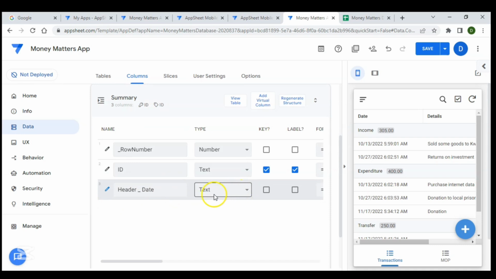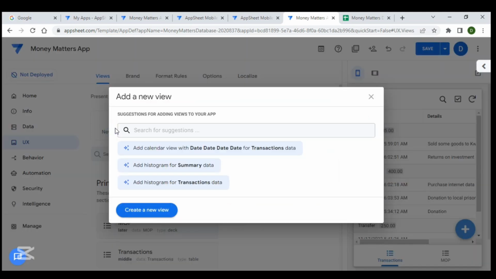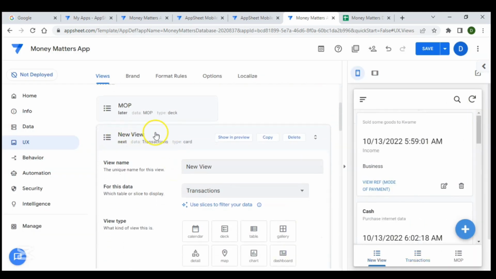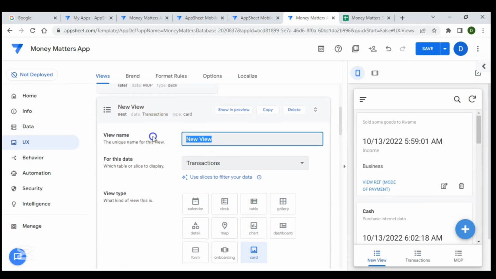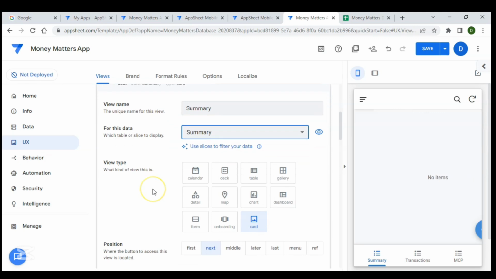So with this done, for us to really appreciate what we are doing, it's best to create a view so that we can see what we are doing. So I'm going to create a new view. AppSheet has made some changes to the UX pane, so I'm going to just click on here, create a new view. Once that is done, you have your new view over here. I'm going to call this summary for my summary page. And then I'm going to change the data source to summary.